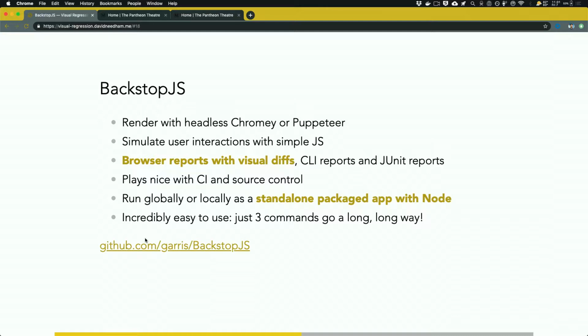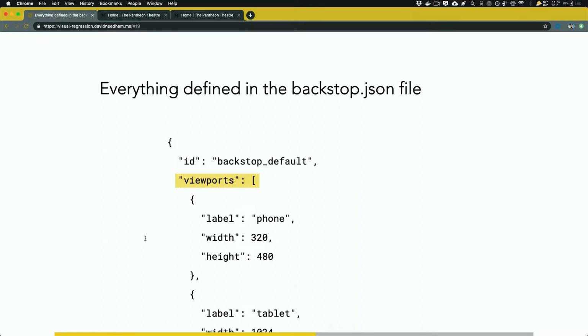We'll be using backstop reference to create the reference files, so looking at the production site, creating screenshots of those so we have a representation of what we're looking at. And then backstop test, which looks at our development site, creates screenshots for that, and compares it to our existing reference files. We'll take a look at those in just a moment. So I mentioned when we do backstop init, we end up with a backstop configuration. All of it is defined in your backstop.json file.